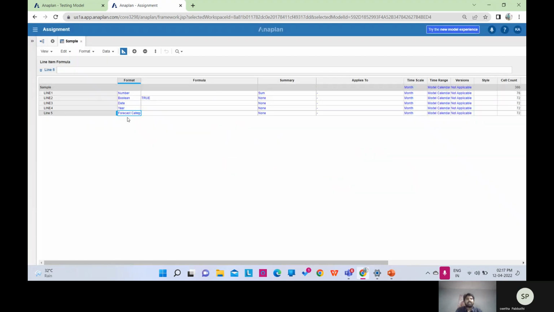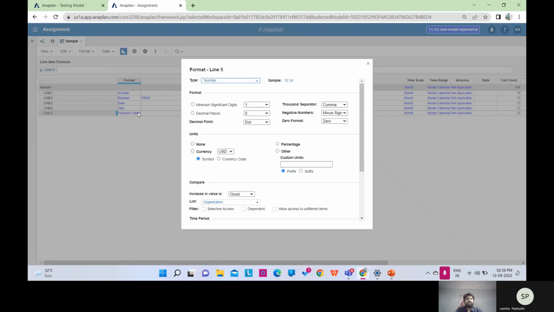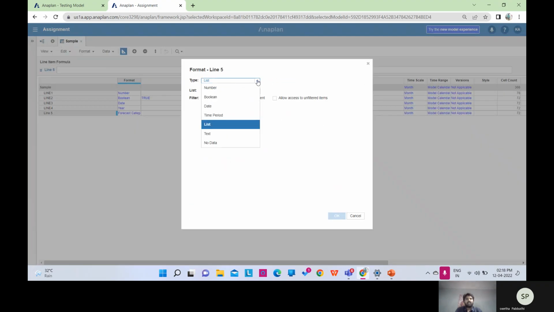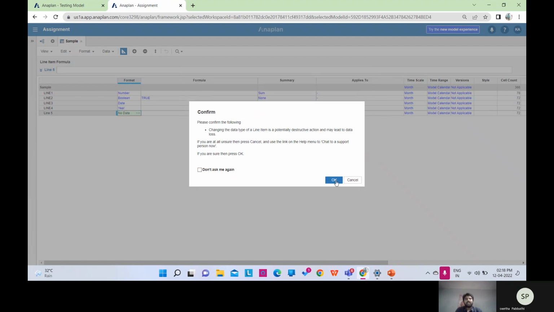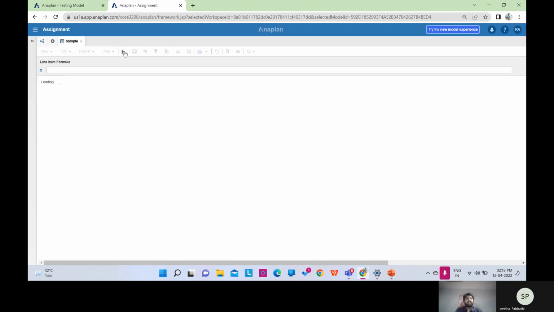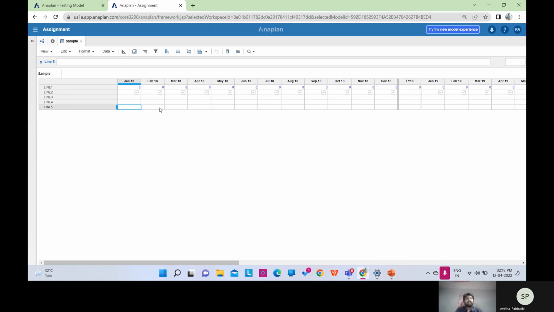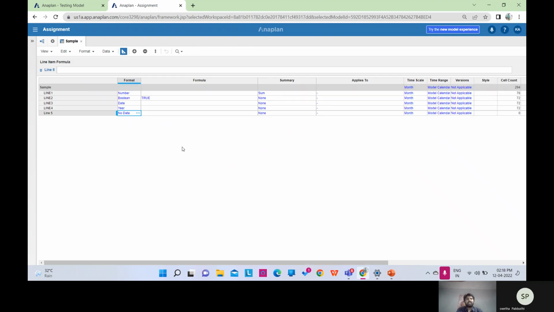And the last one is None. If you click the format as None, it shows no data, meaning it will show without data, and you can't give any data to this formatted line item. So here you see I type, but it is not reflected. So these are all the line item format settings.